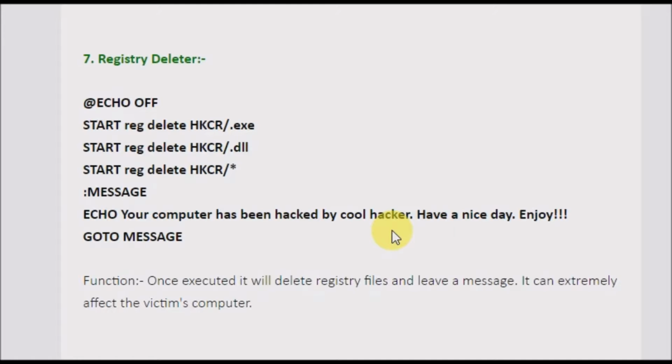And as you guys might be aware of what your registry editor holds, it holds your registry values that are associated with your installed system softwares and various applications. So just copy this piece of instruction into Notepad and save it as anyname.bat, and you are good to go.